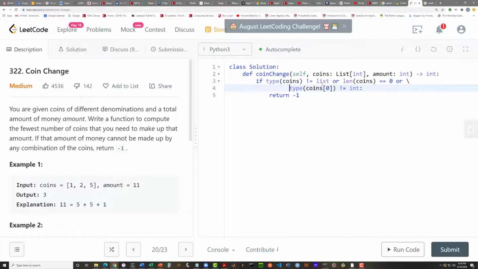Okay, so if the coins parameter is not a list, or if there are no coins in the list, or if, well, I guess technically I should test each one of the coins. I'm sure I'm being overly paranoid here, but whatever. I've done some reasonable testing here.